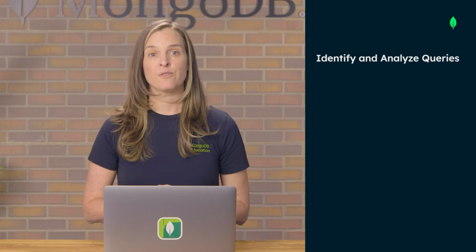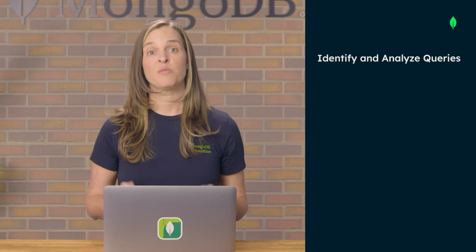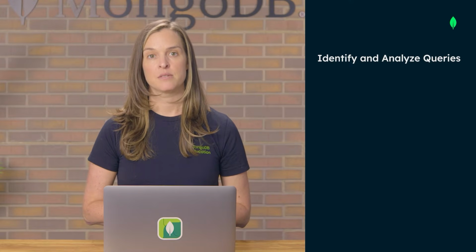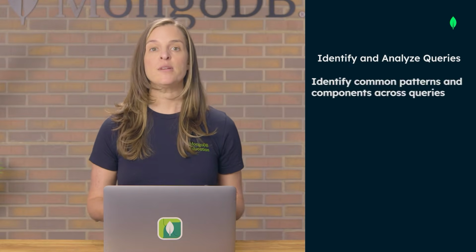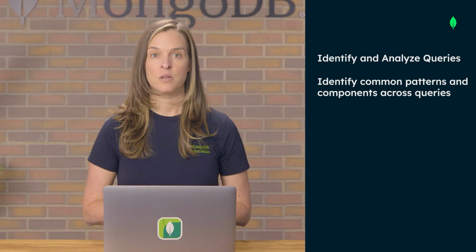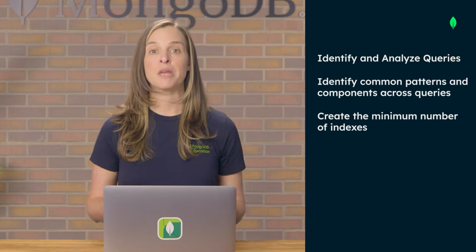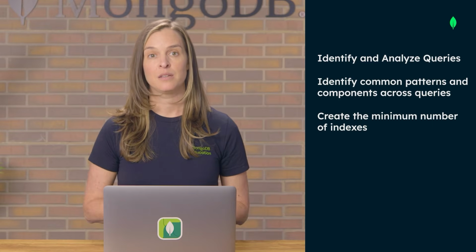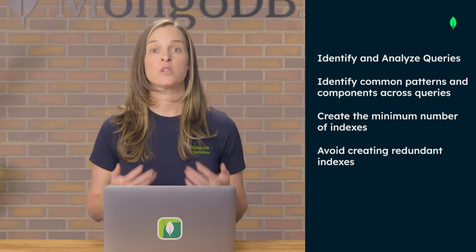We'll start by identifying and analyzing queries that retrieve messages for a user's inbox. At this stage, we want to identify common patterns and components shared across queries. With this information, we can create the minimum number of indexes that we need. This step will help us avoid creating redundant indexes. Ideally, identifying and analyzing queries will happen in a pre-production environment.